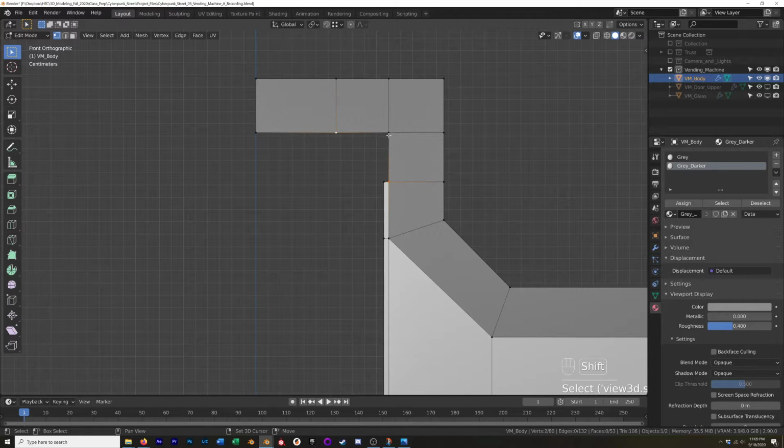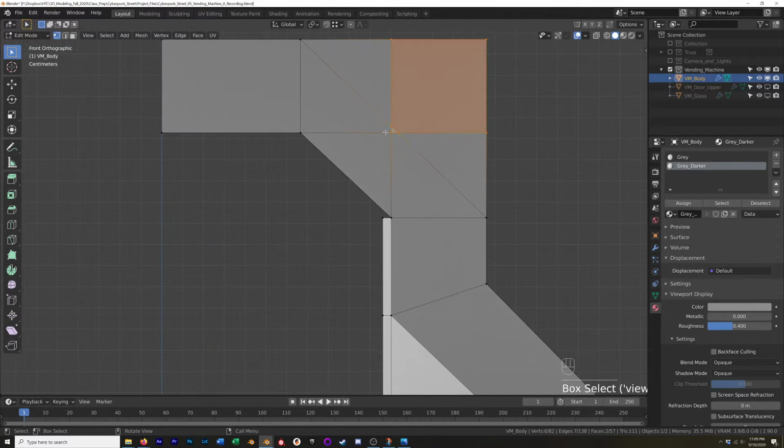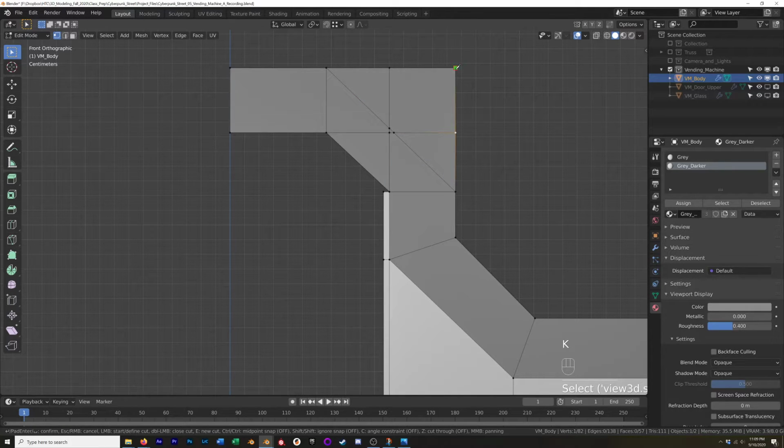So I'm going to select these three and hit F to fill that face. I'm going to select these two and hit J to join them and also cut across. All right, once I have that, I'm going to select all of these vertices. Actually, before I do that, I'm going to knife straight across all of them. Let's give myself a center edge loop there and hit return.